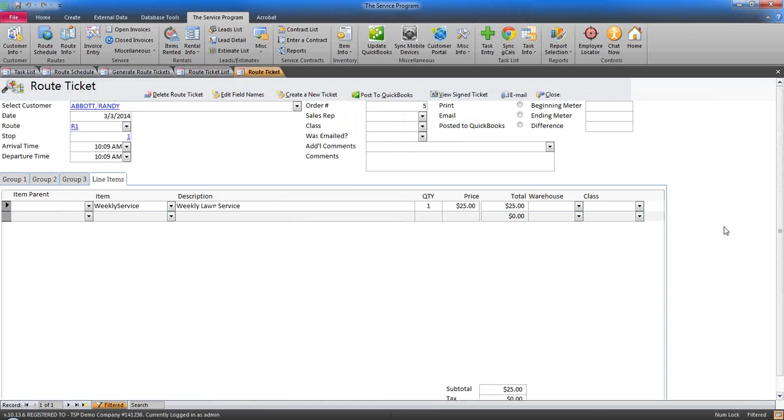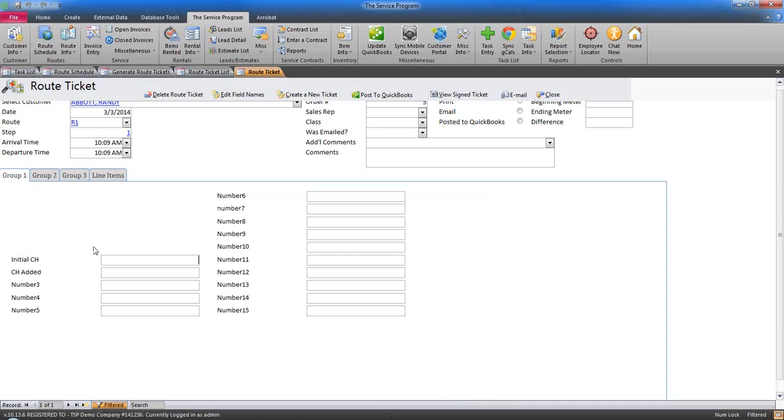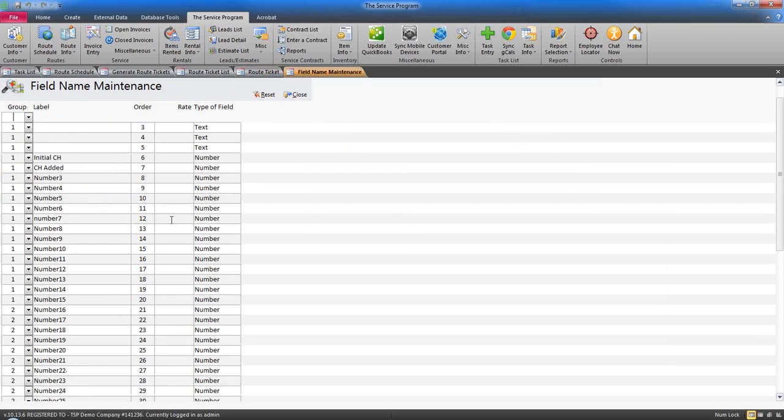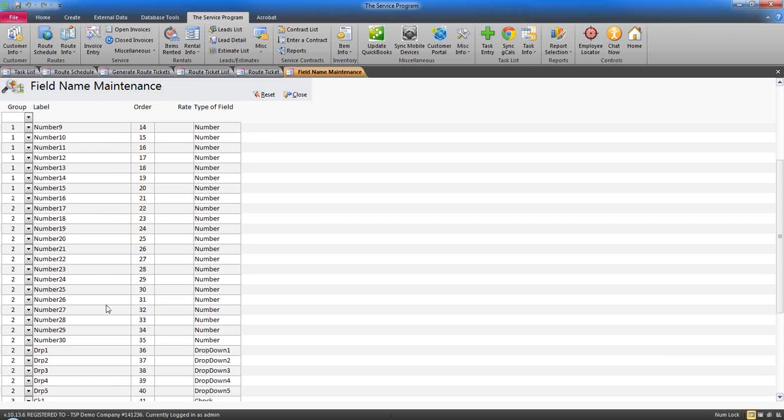These route tickets can also be used to capture information in the field from your technicians. So we have 3 groups of fields. You can set these fields up by hitting Edit Field Names. Use the labels for the different fields.